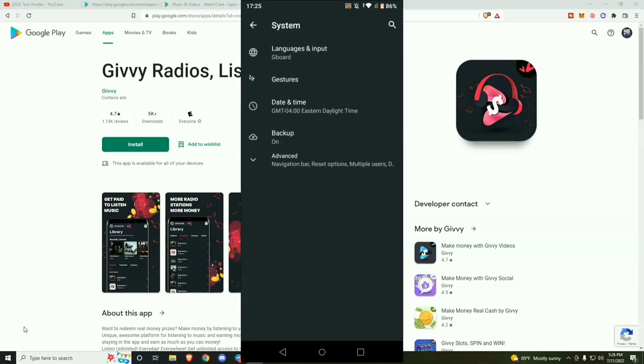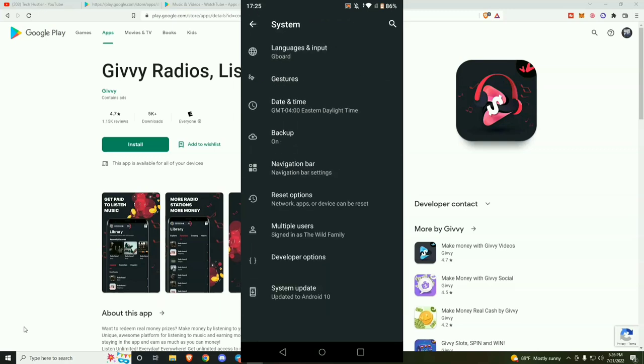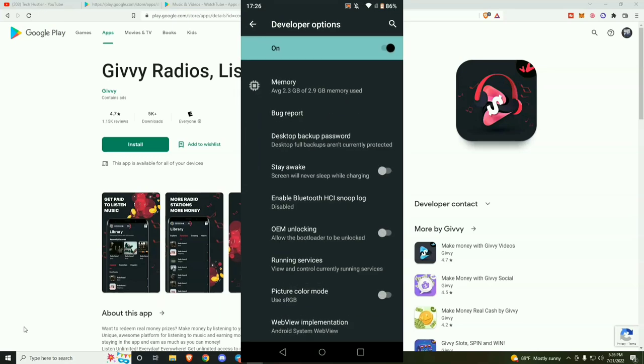I'm gonna go here within the system, back to advanced developer options. And here's what you wanna click right here. Stay awake. Screen will never sleep while charging. We're gonna go ahead and hit that. And now as long as we are plugged into a charger, that screen will never go black.